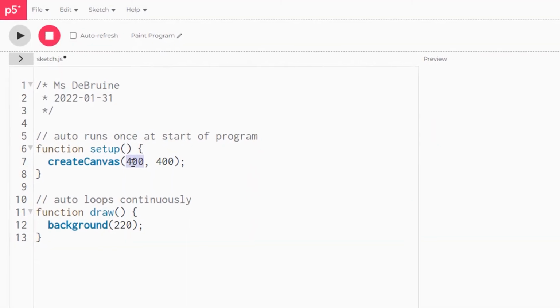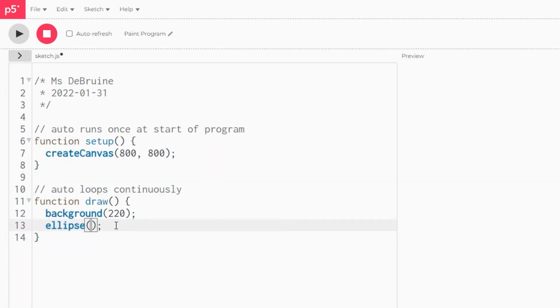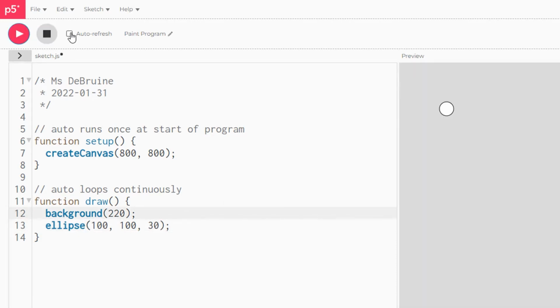Okay, let's come up here and change the size of our canvas. We'll make it a little bit bigger. And then we're going to come down here into our draw function, and let's use a new command we haven't used yet, ellipse. The ellipse command is a lot like the circle command, however, it can be used to draw ovals as well, so it's a little bit more flexible. Let's draw our first ellipse here at 100, 100, and a diameter of 30. Let's hit our play button and turn on the auto refresh, and we see we have a 30 diameter white circle here at 100 over, 100 down from the upper left corner.